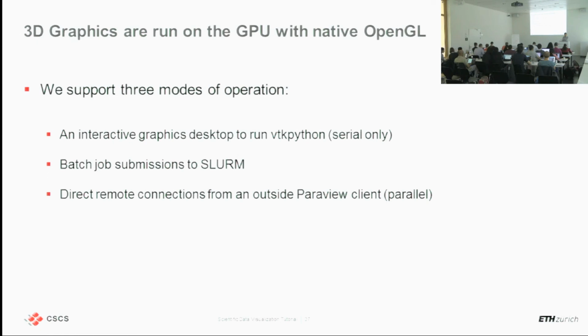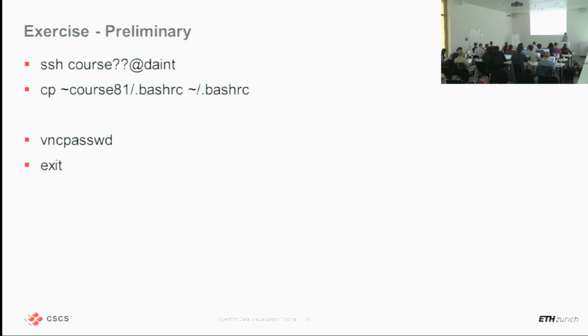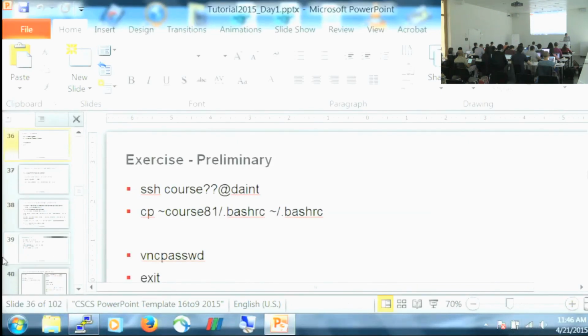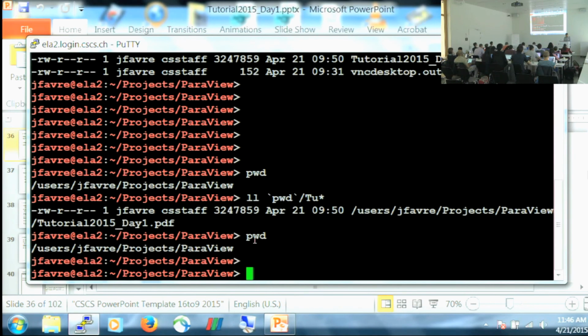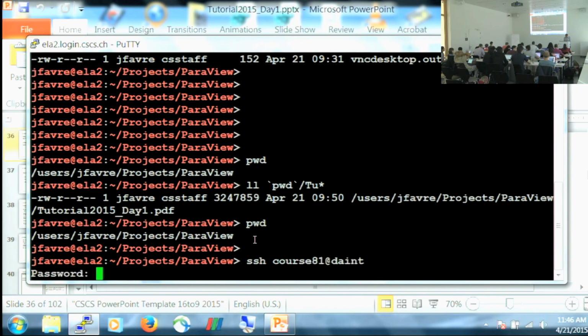Then we will... permission. It's not readable. Okay, we'll fix that. I'll fix it right away. If I remember my password, that is VTK.